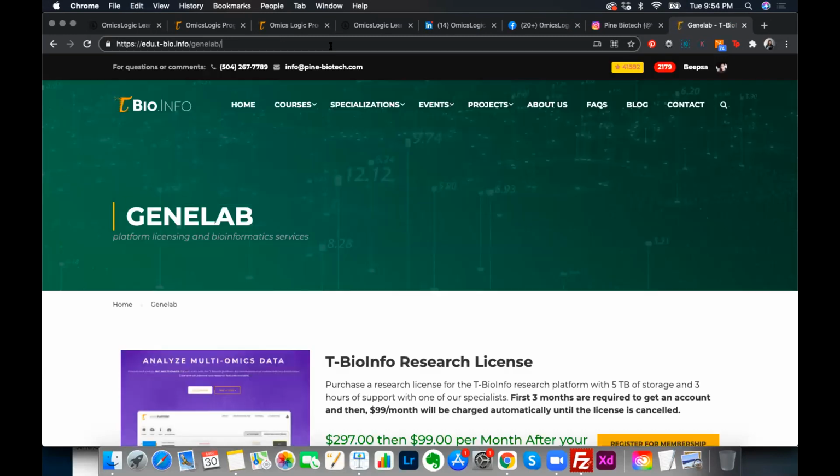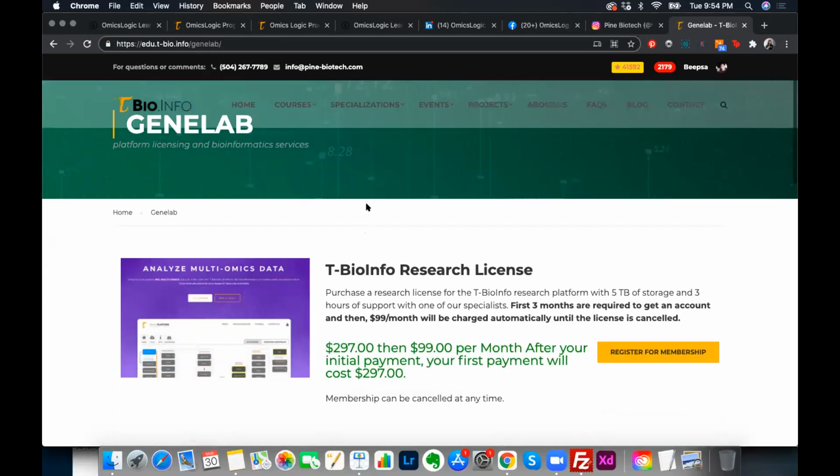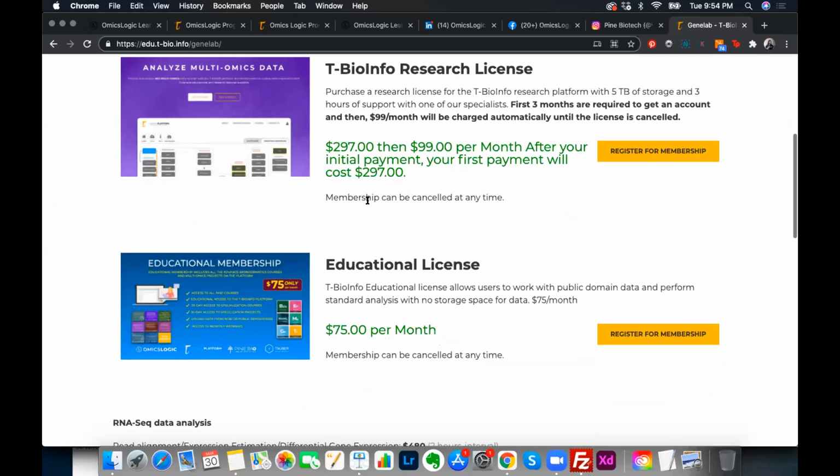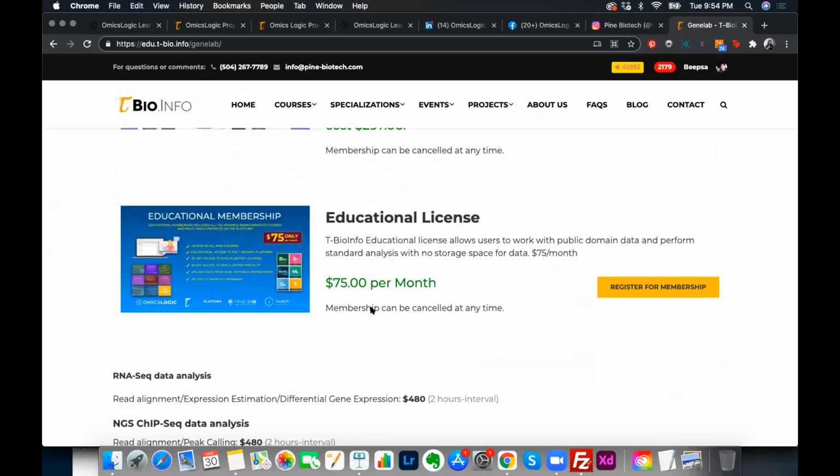For researchers, we offer a research license where you're able to work with your own data at $99 per month. But for first-time users, you have to take this license for 3 months, which is $297. So that is the research license, while the educational license, which comes with all of our programs, costs $75 per month, while all of the programs already include this in their pricing.